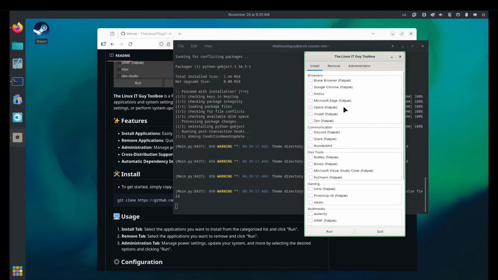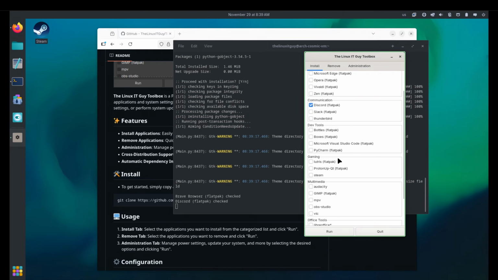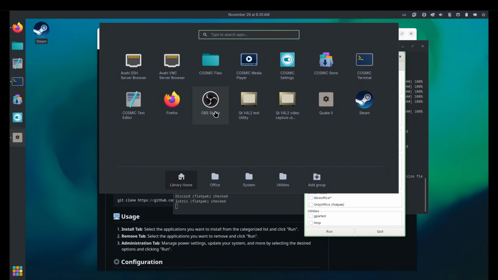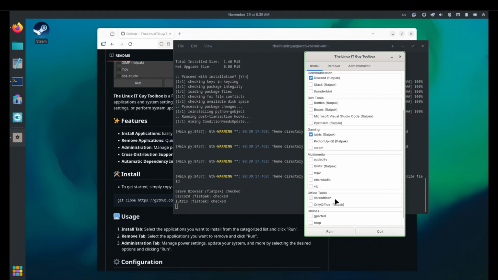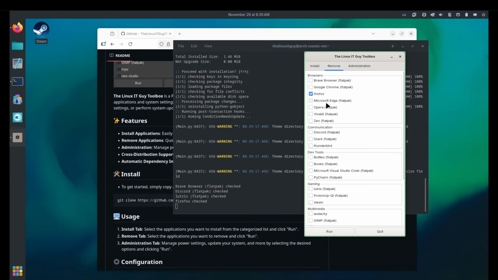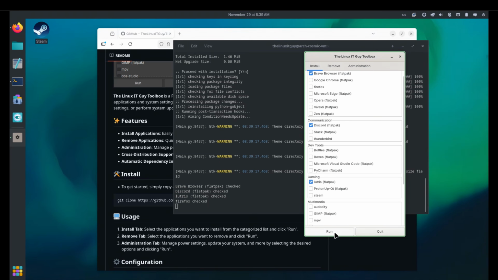Alright, it does run. So what we could do is just select, let's say we didn't want Firefox or whatever. Select the Brave browser. If you wanted Discord, Lutris, got Steam on there as well, OBS Studio, which we selected during the install. Let's see if it actually did it. Yeah, there it is. OBS Studio got installed already. And then if you wanted to remove, let's remove Firefox just as an example. You can enable and disable Bluetooth, update the system, but we'll just stick with the install and remove.